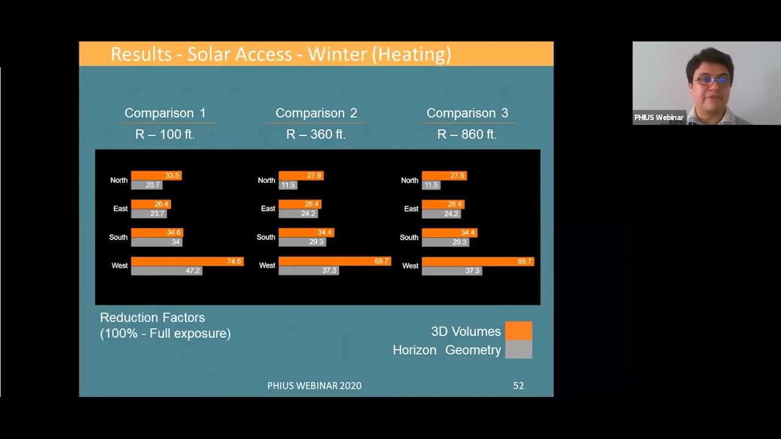Then in WUFI Passive, we can go to the Passive House verification report. It includes information on shading reduction factors for each orientation. Here we can see the solar access for the heating season. Results indicate that the 3D volumes method has a larger solar exposure or less shading.